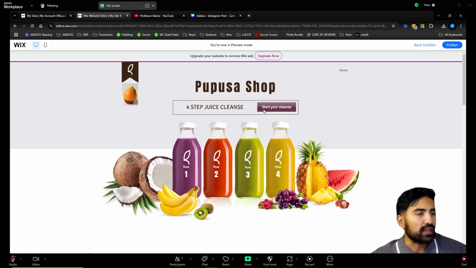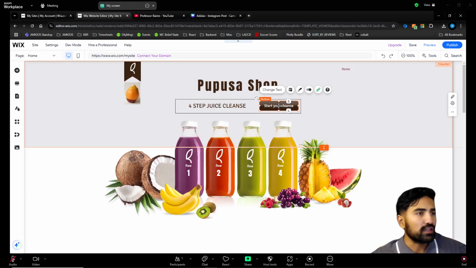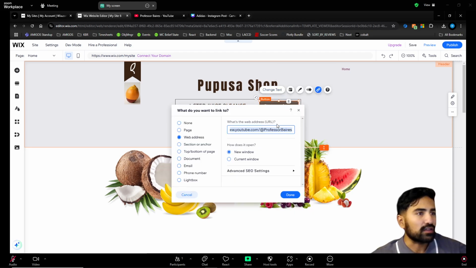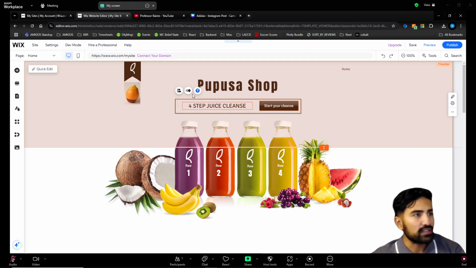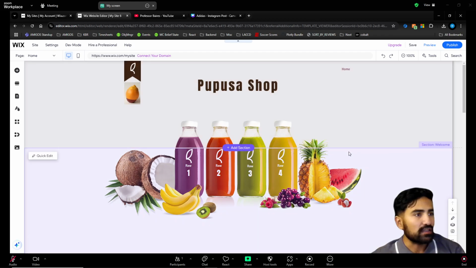So I go back to my editor. You could have clicked on the button and click this little link option, or you could right click and then hit on link here. Two ways to get there. However, I'm not going to be using this. Just like we select text, you can select elements on Wix. Notice I selected all of these. I hit delete and boom, they disappear.